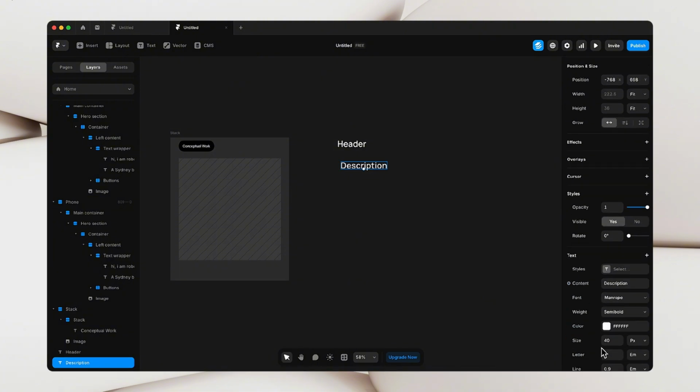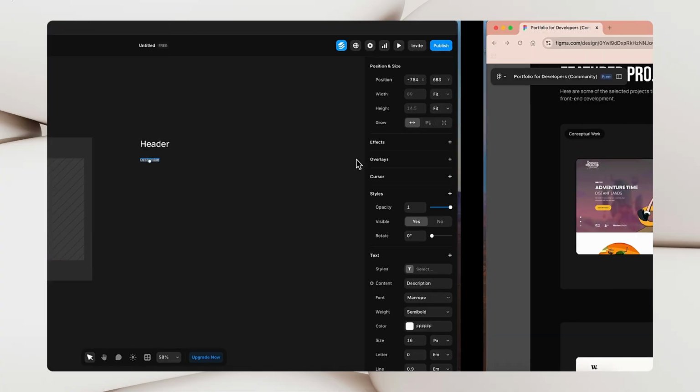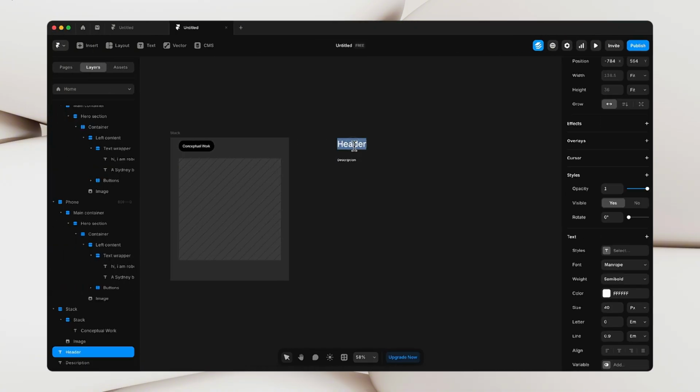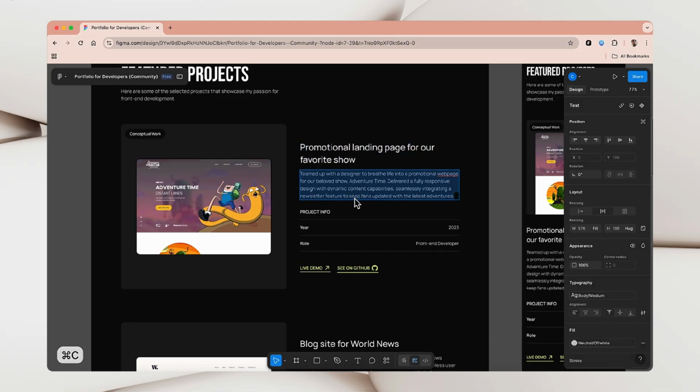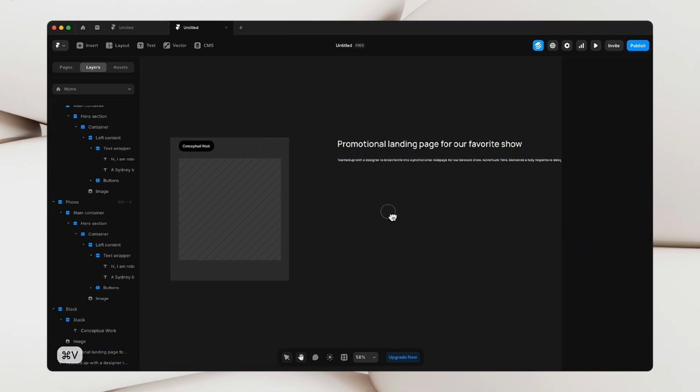Then once you reduce this to 18 pixels or 16 like this. Now let's go and copy the copy. Copy this, come here and paste. Go back, copy the description, then you paste.